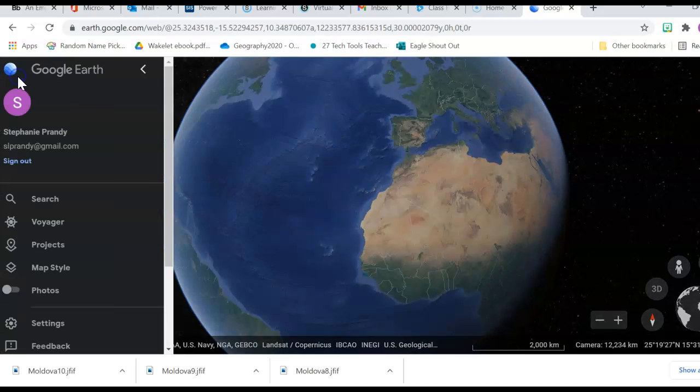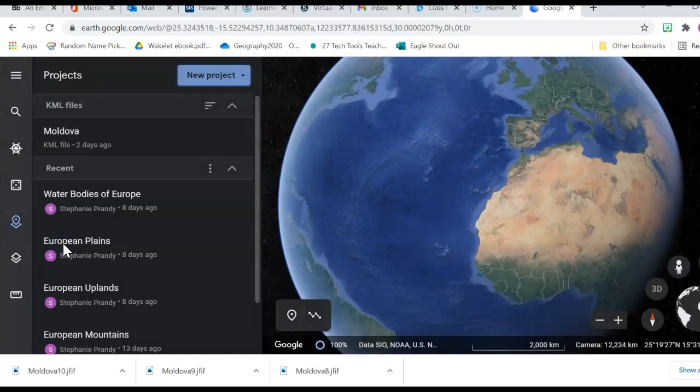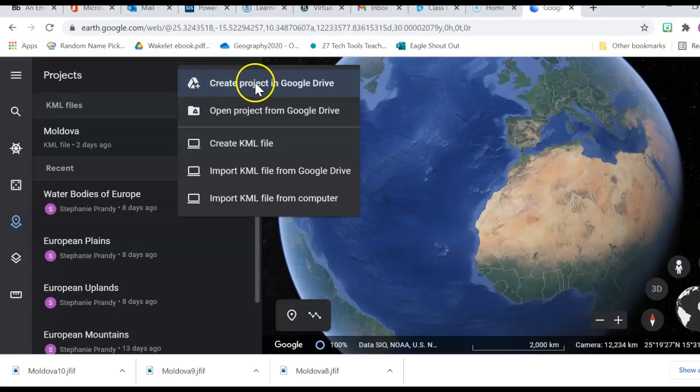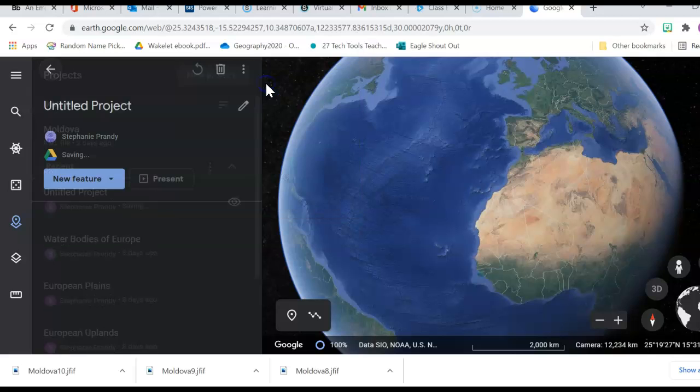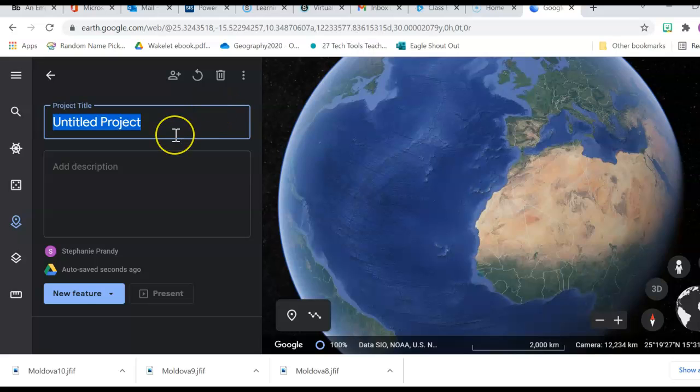Now that everybody is on Google Earth, you should see that you're signed in here. We are going to be going to projects. Choose a project, and up at the top, choose New Project. We are creating a project in Google Drive. So once you choose Google Drive, it brings up an untitled project. Choose the pencil out here so we can change that.